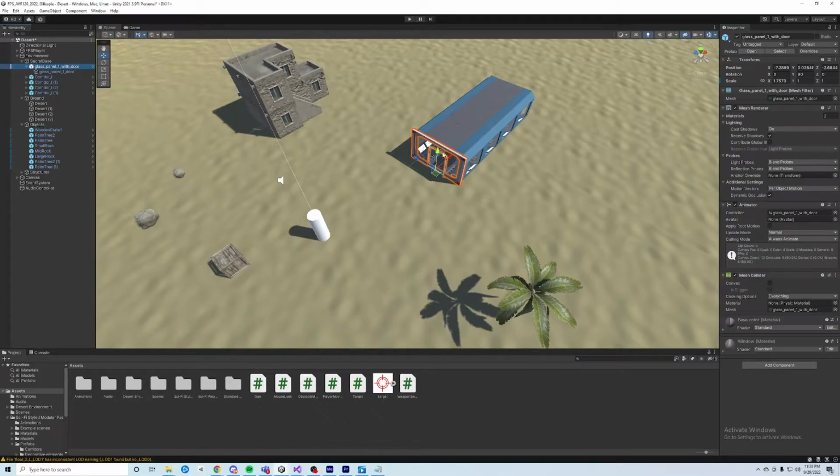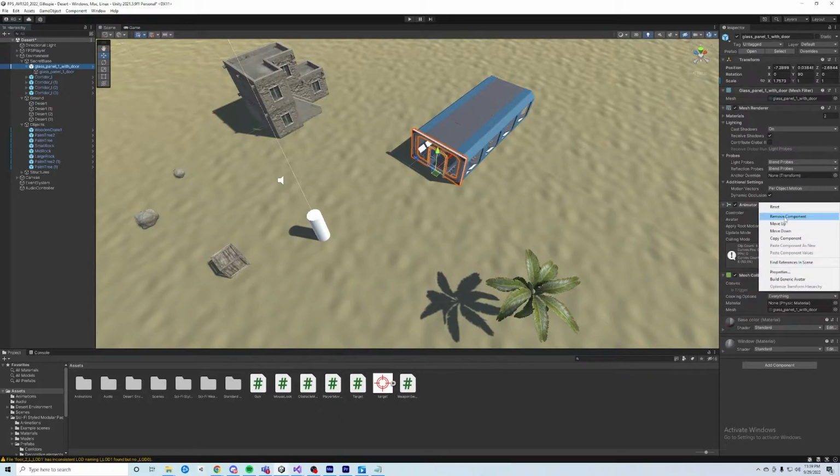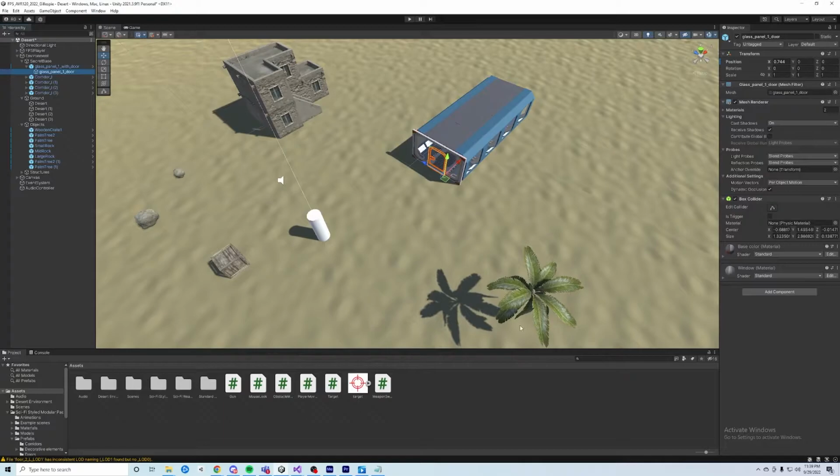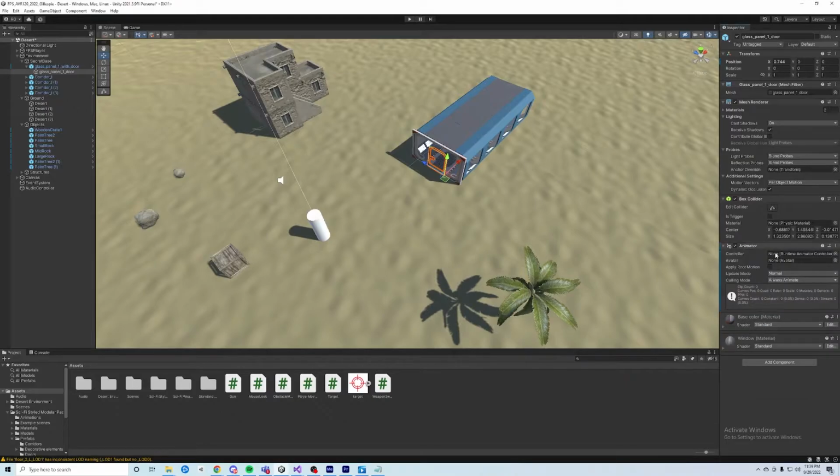So the main door, the glass panel one with door, already has an animator on it. But we don't want to use that. We want to create our own. So what we're going to go ahead and do here is remove this component, okay? And add an animator component to this door here. So we'll click animator. All right. And now we have an animator component on the door itself.